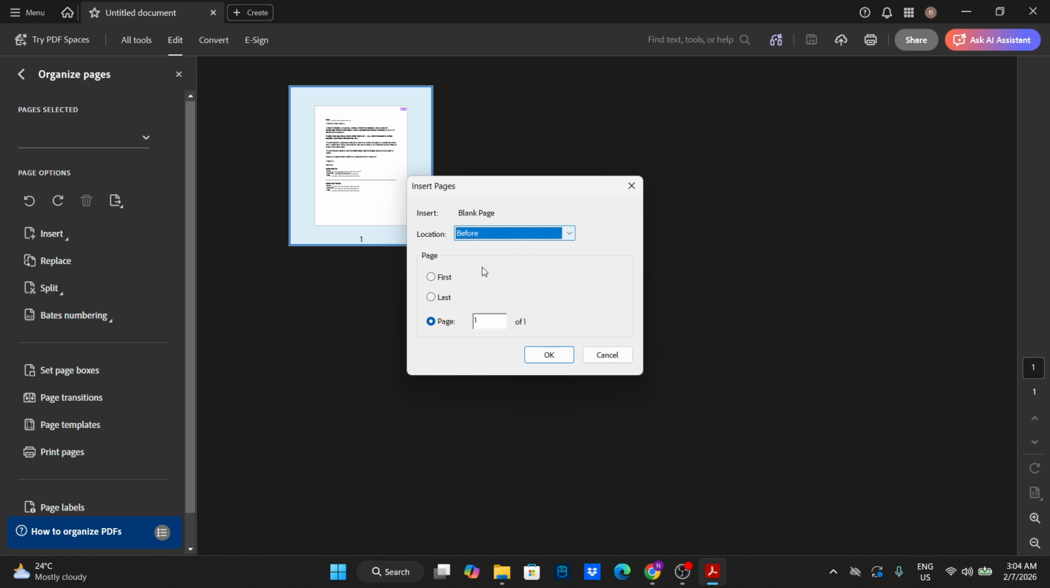Next, type in how many blank pages you need. 1 is common, but you can add multiple at once if you're building space for notes, signatures, or section dividers. When your choices look right, click OK. Acrobat will insert the blank page or pages exactly where you specified.